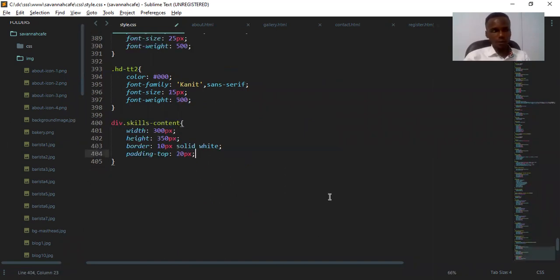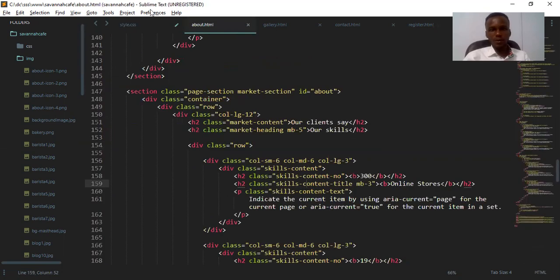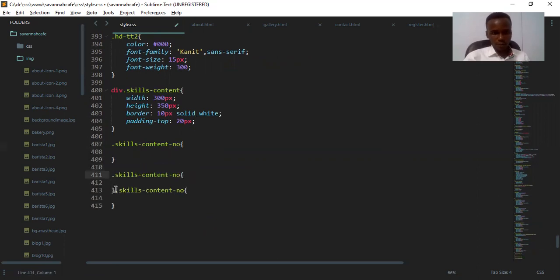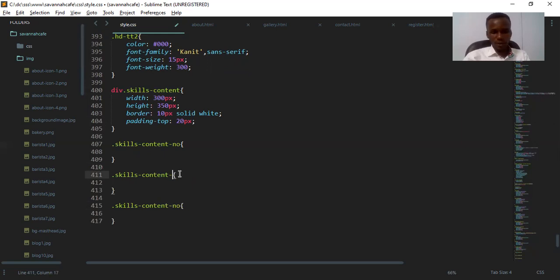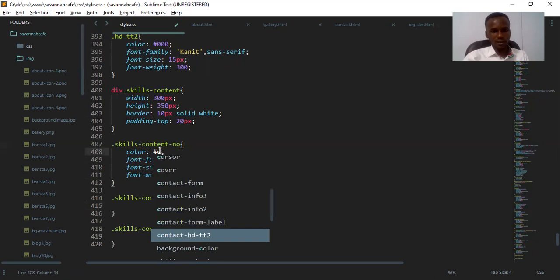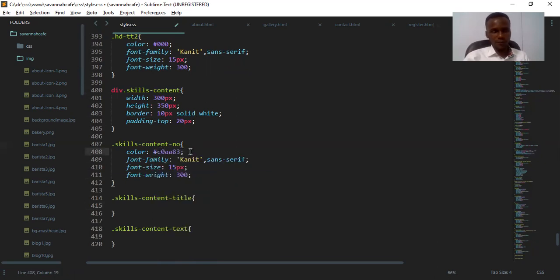So the next one is the skills content number. Let's just copy it. Then we'll move to skill content title. Let's just make duplicate of them here. Let's duplicate this and this. So we're going to change this one to title. We'll change this one to text. Okay, so let's pick this. Paste it here. The color, we need to use the same color that has a kind of good C to C0. Okay, this is it.